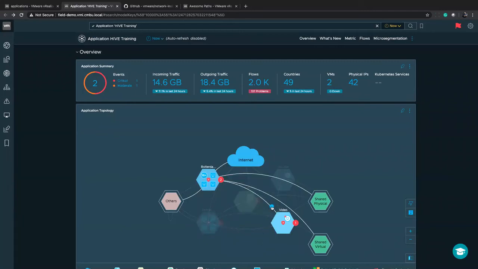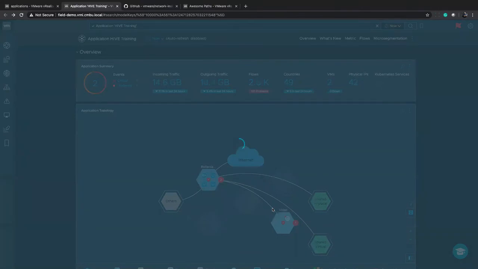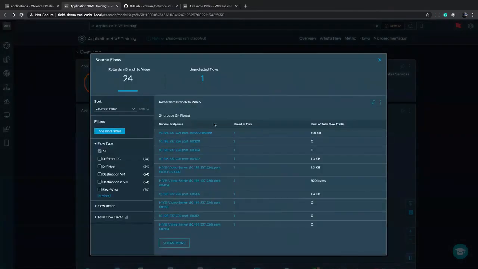and I can see here that I have flows going from the Rotterdam branch to the front end of our application. So I can click on those flows, and it's going to give me a list of all the various service endpoints, the ports, and the number of flows associated. So I can see I've got 24 flows from the Rotterdam branch to the video tier. One of them is considered unprotected.